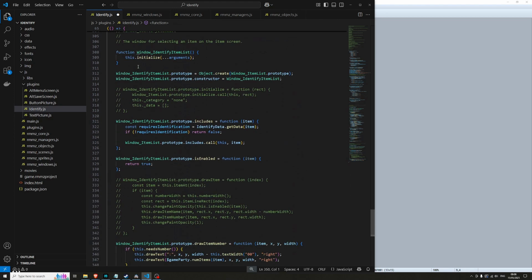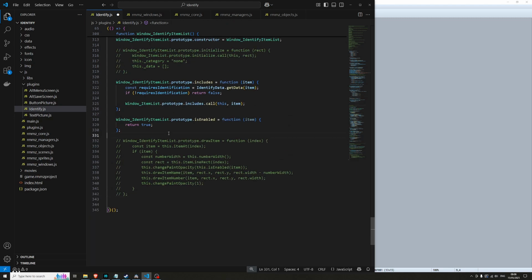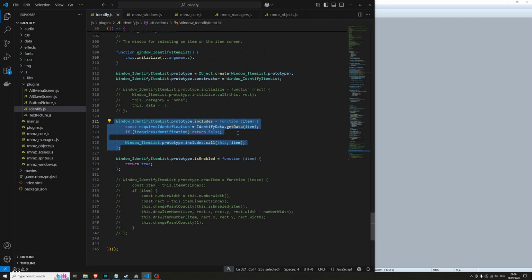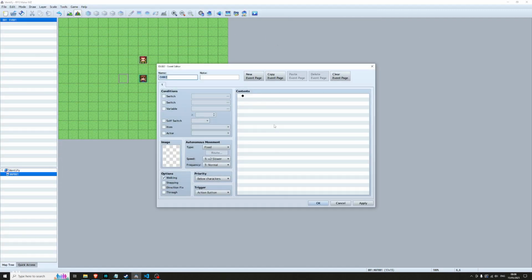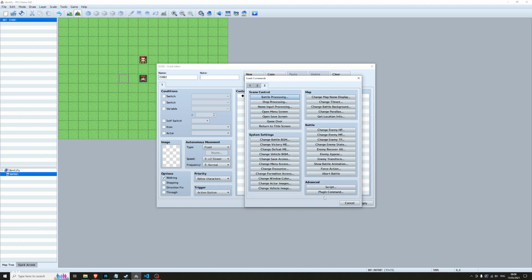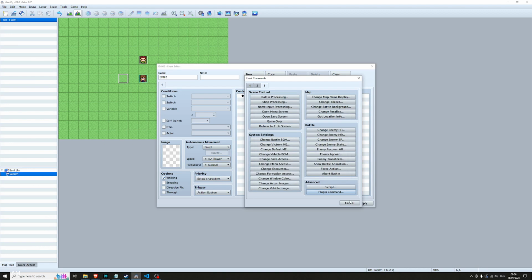So at the end of the day, we didn't really need too much, I don't think. Draw item number, also don't need that. So far all I've changed is this, saying we only want to add something to the list if it should be there, I guess. Let's try opening this scene. Use it.